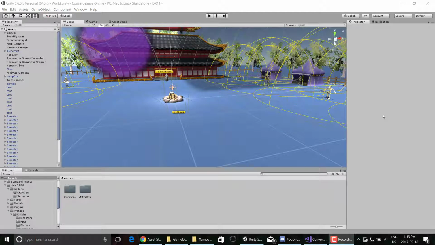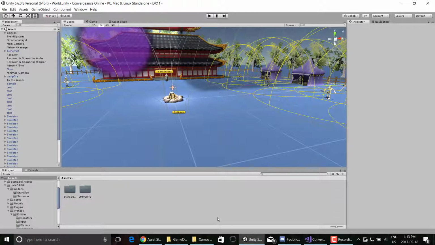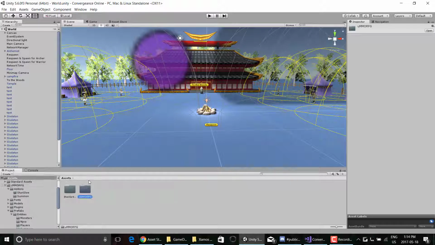Hey all, my name's Jesse Jarvis, and I made the uMMORPG add-on for harvesting. I'm going to show you how to integrate it into a, well, mostly blank project.